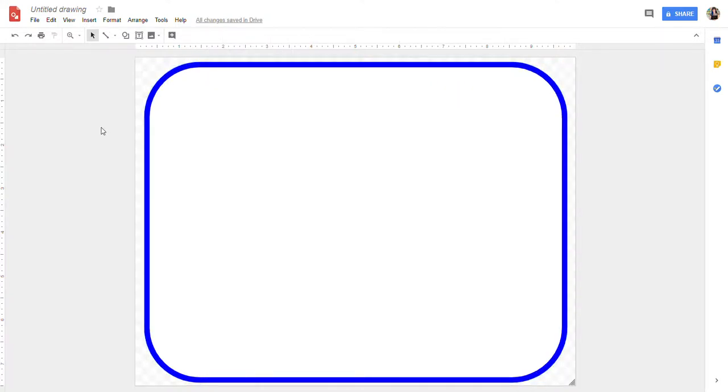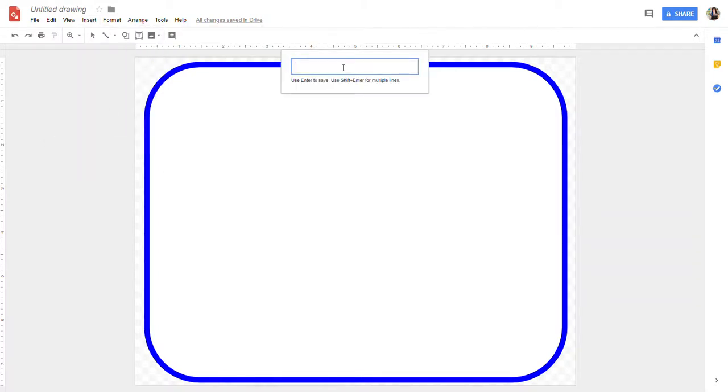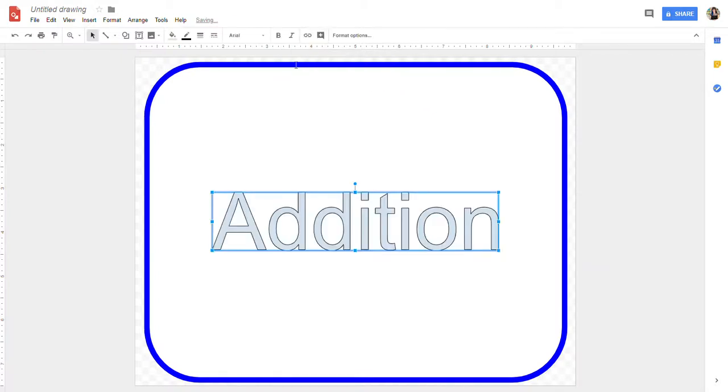Now what I like to do is I like to add word art and images. So I'm going to say insert word art, and I'm going to call it click here. You could call it the name of the unit or whatever it is that you're working on. So for example, I could also call this addition.